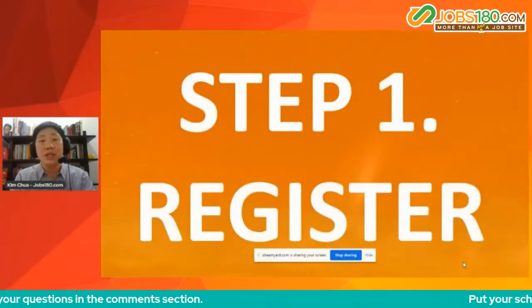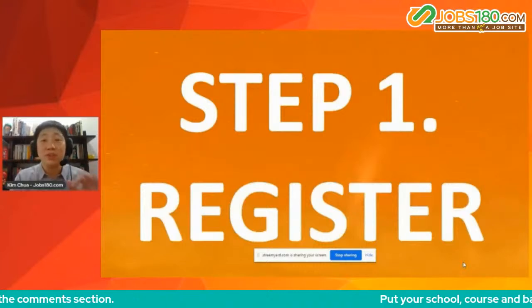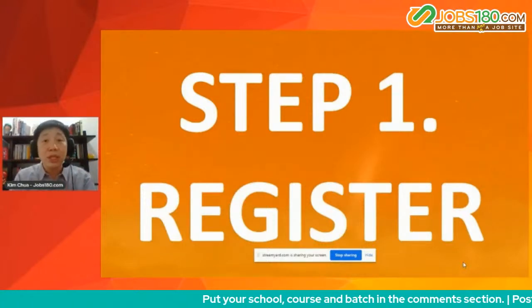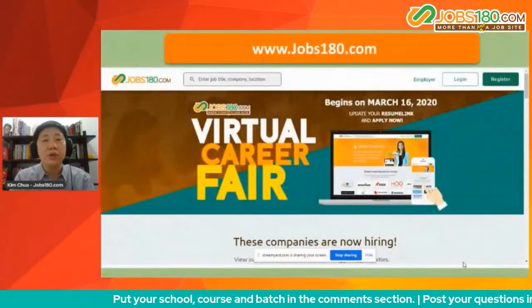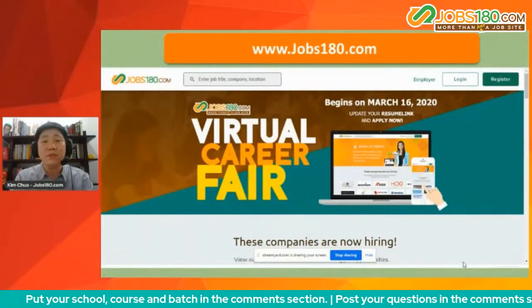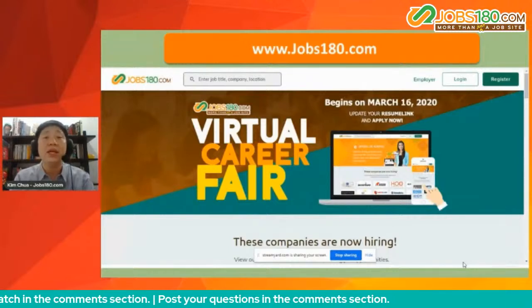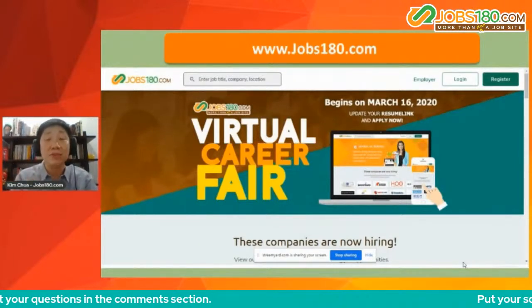So how do you make one? Go with me through the 3 simple steps. First step is you have to register. Absolutely, wala tong bayad. Libre po ito. How do you register? You go to the website of jobs180.com. That's www.jobs180.com, at doon ka mag-register on the upper right side of your screen.